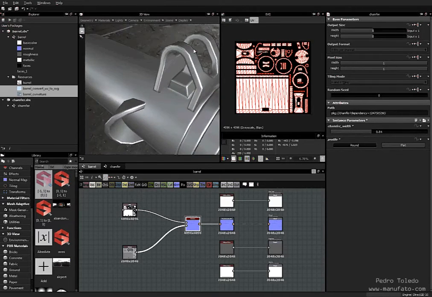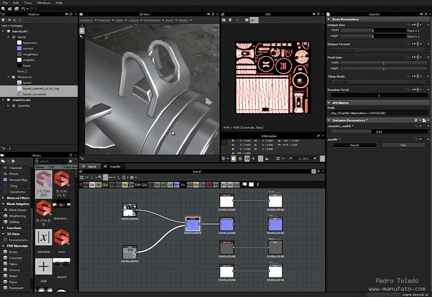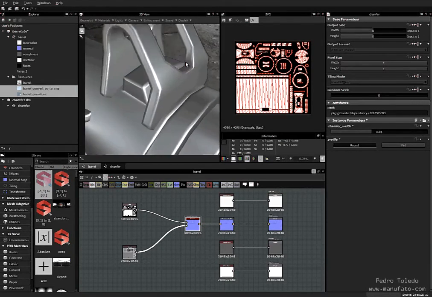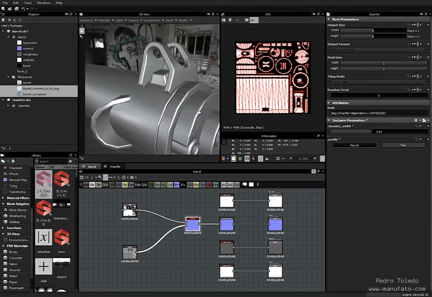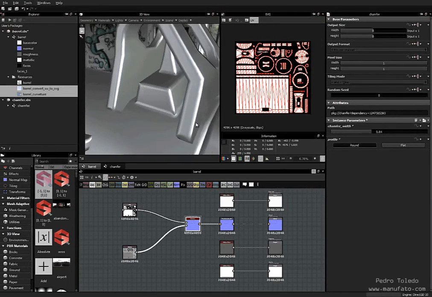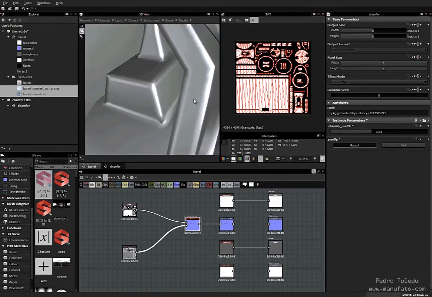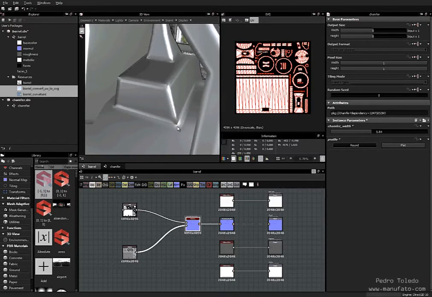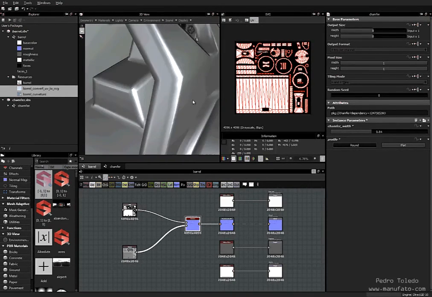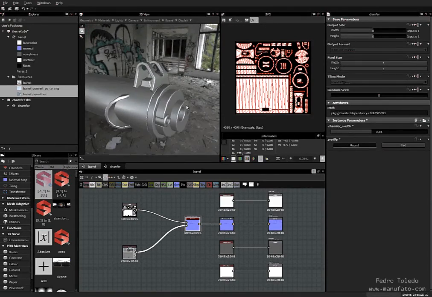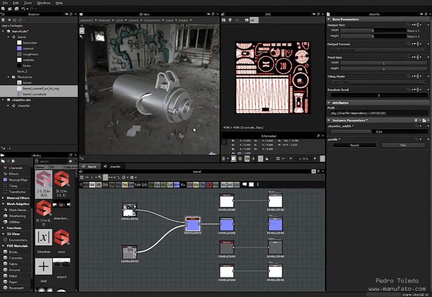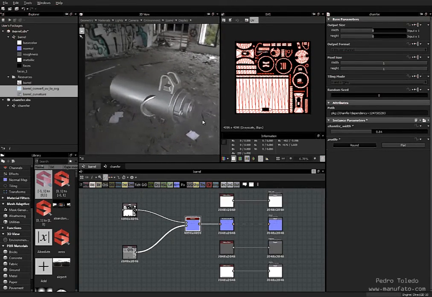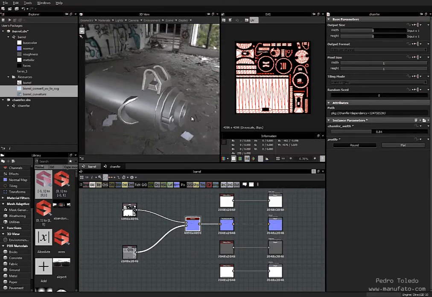The result, of course, is not as clean as you would get from having a high poly model. But this is so fast that it's definitely worth the quality not being as perfect as it will be if you had a high poly model. So for instance, if you get here in the corner, you see, there is something there that doesn't look too good. But from the distance where this should be seen, you never get that close to a weapon like this in a game. So from this distance, it looks pretty good.